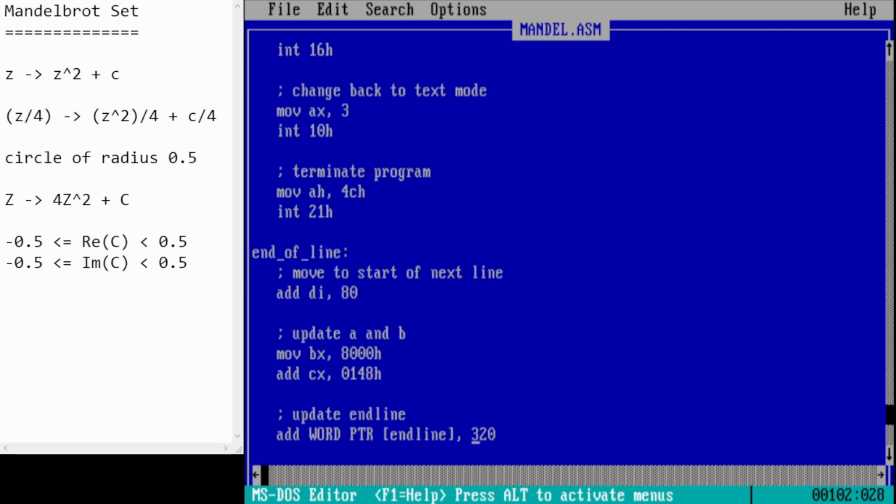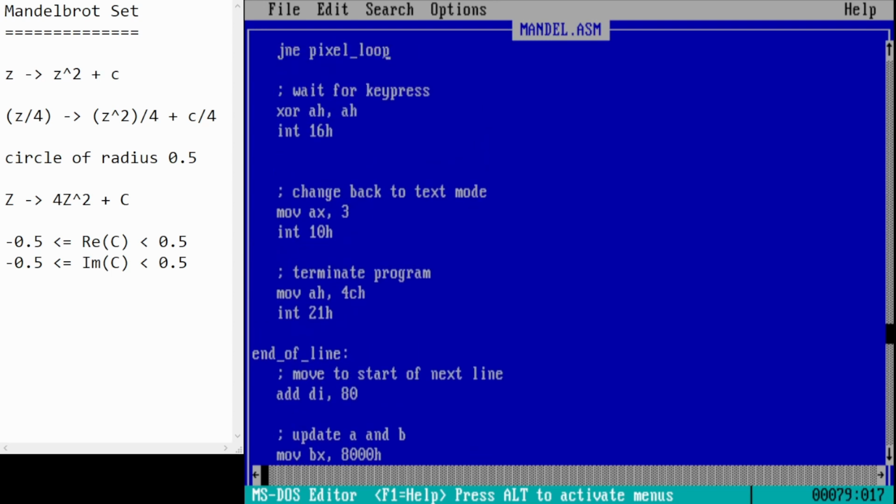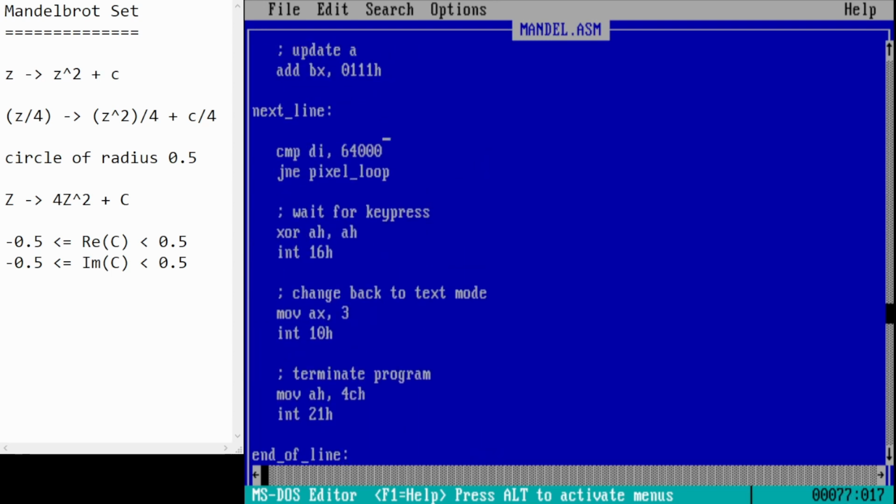And to compute that, we just add 320. There's 320 bytes per scan line, and so we just add 320 to that offset, and that's now the same point on the next line. And once we're done, we jump back up to that next line label that I talked about earlier. So that's up here again. So that's basically the end of our loop, and all we really need to do now is check whether we're at the end or whether we still have more pixels to deal with.